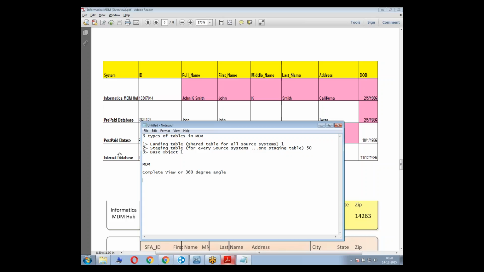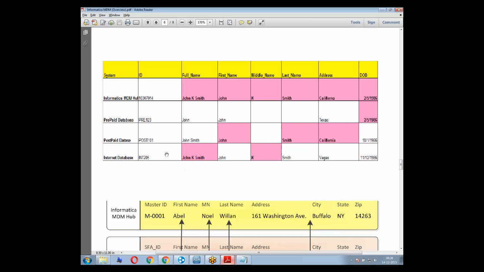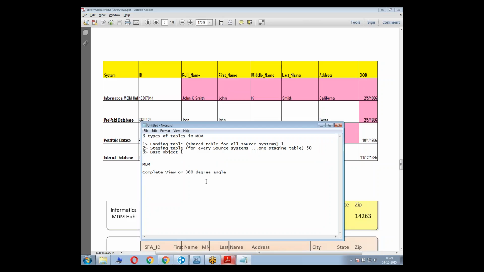Now what is the definition of master data? I told you that it's about consolidating, identifying duplicates, and then merging and creating the unique version of the truth. The first row that you see here, that's the master data. There are two concepts in master data. First is the master data itself, and the second, also a very important concept, is the cross reference.